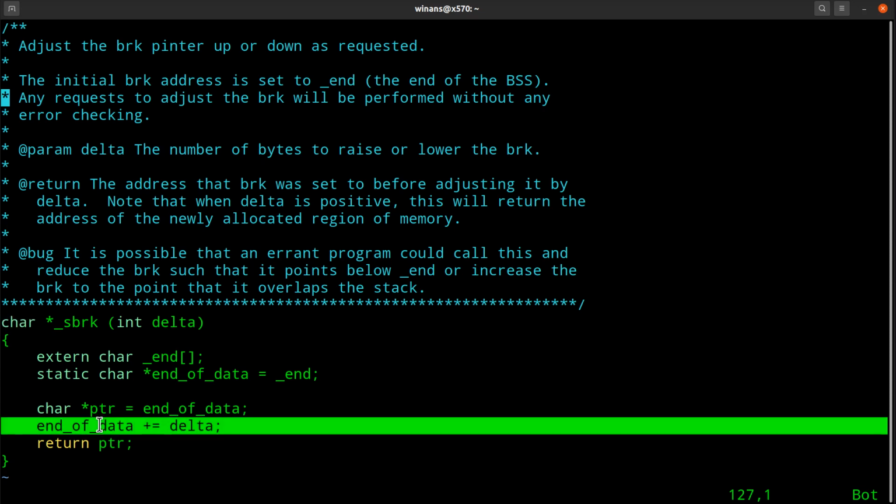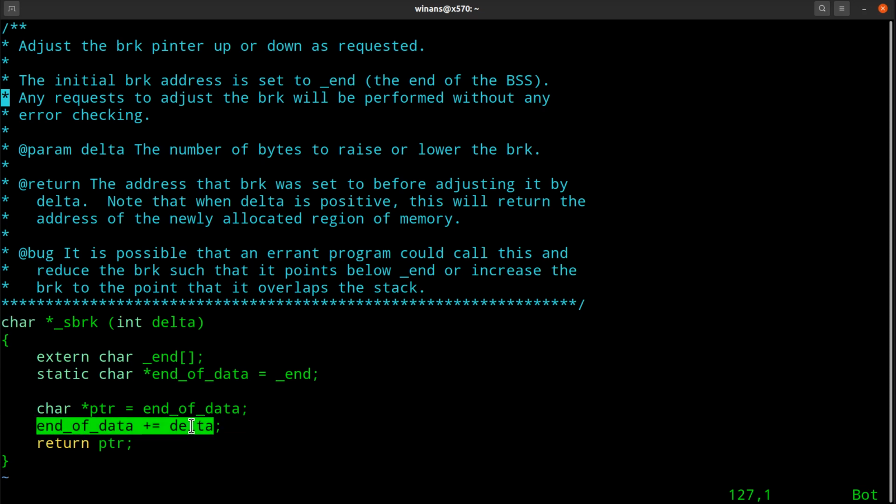We just simply need to keep track of the current end of data while the program runs. So if he allocates memory, delta will be positive, positive, positive, positive. This end of data thing just keeps moving up. We just need to keep track of where it is at all times. That's all. That's the total job of this thing.